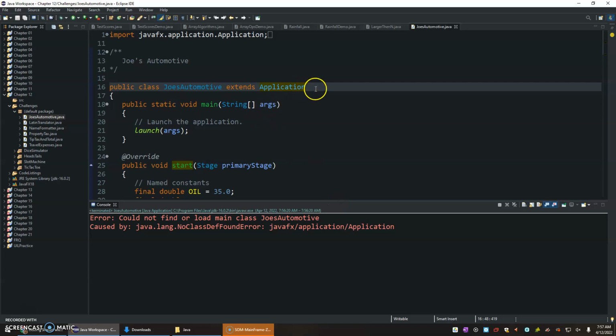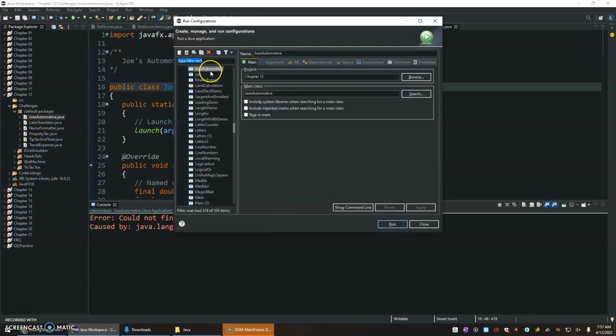So here's what we have to do every time that we make a new JavaFX class. Instead of just blanketly hitting the Run button up here, because if we hit this, it's not going to work, we're going to click the little down arrow and click Run Configurations. You'll see here we have Joe's Automotive right here. If this doesn't show up, hit this little new launch configuration button, and we can make a new one. I think this is showing up because I already tried to run it, but typically you'll probably have to hit this little new launch config.